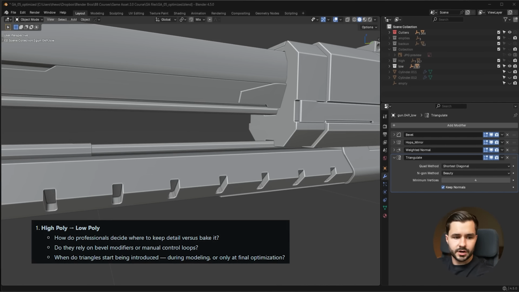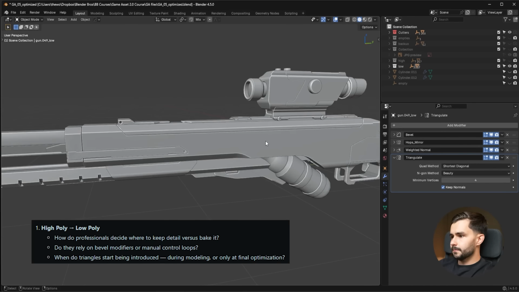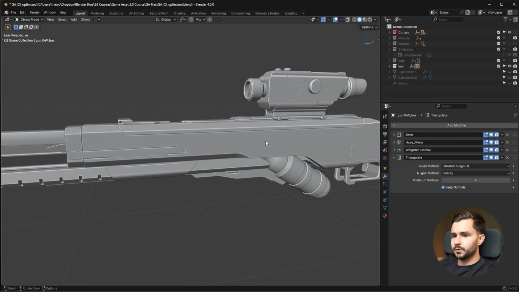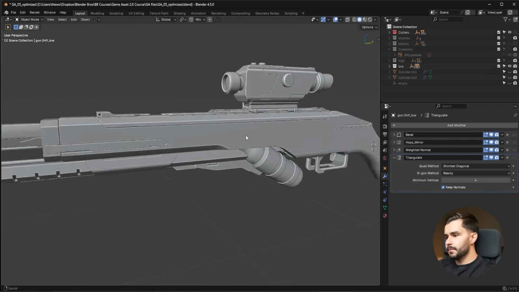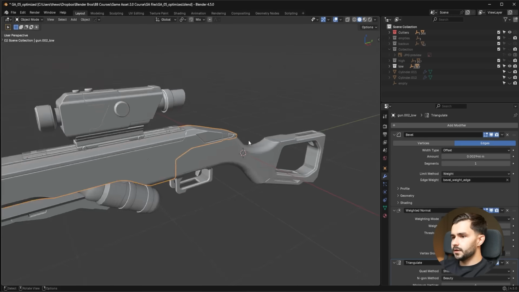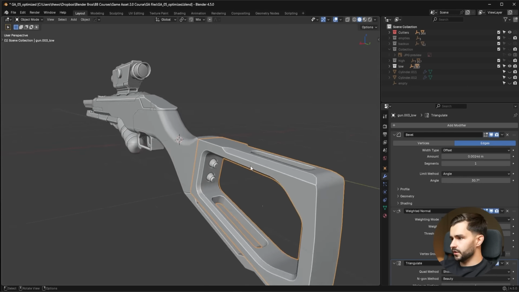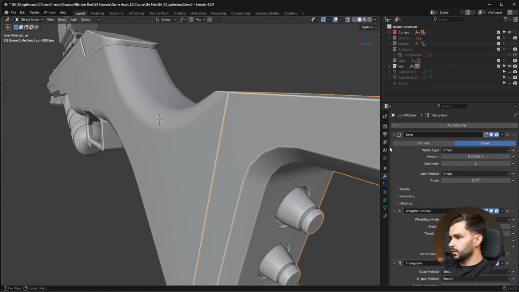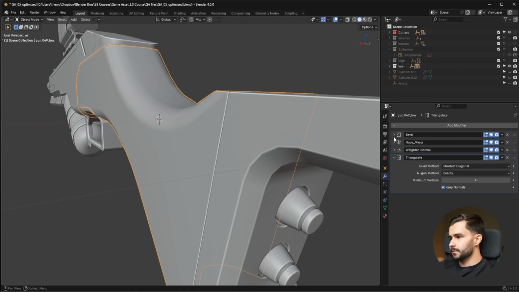Now the next question here is, do they rely on bevel modifiers or manual control loops? I guess what he means is, with a sub-D workflow, you would have proximity loops to add the bevel. But in a Boolean bevel workflow, let me show you how this works here. On this particular game asset, every single piece has a one segment bevel.